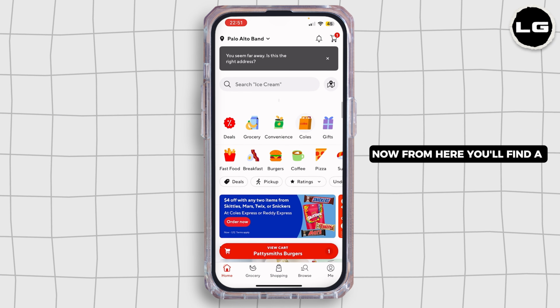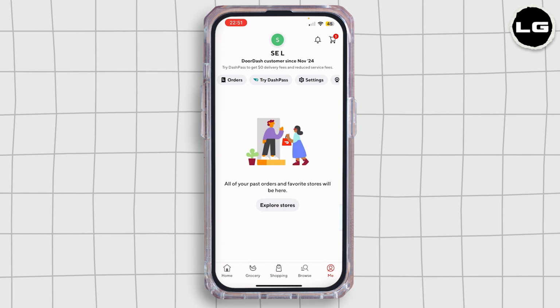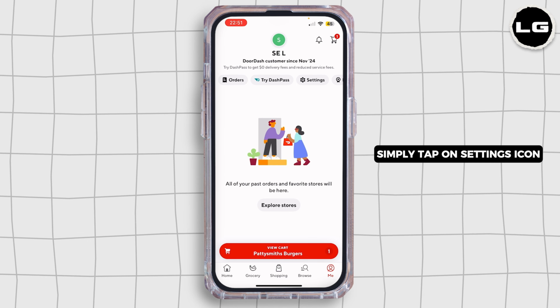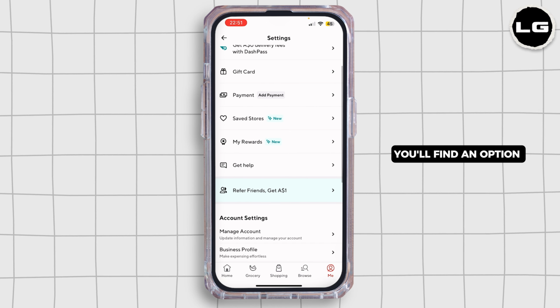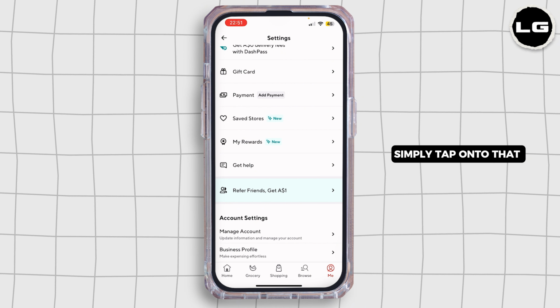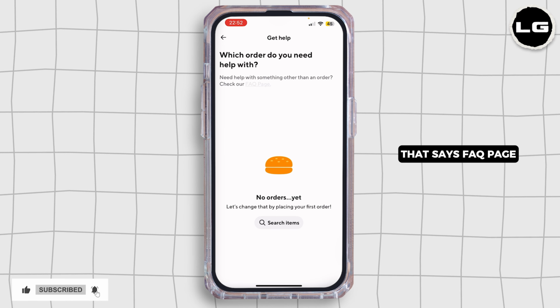Now from here, you'll find a Me icon at the bottom right corner. Simply tap onto it. Now inside here, simply tap on the Settings icon. And now inside Settings, you'll find an option that says Get Help. Simply tap onto that. And then you'll find a link that says FAQ page.